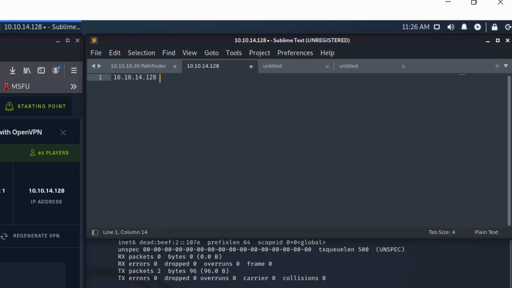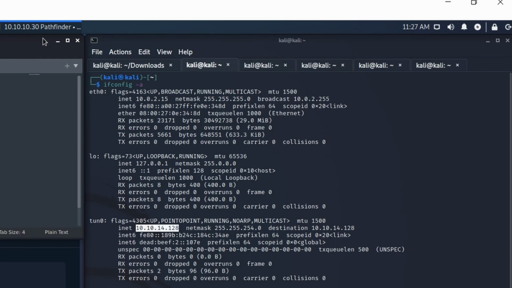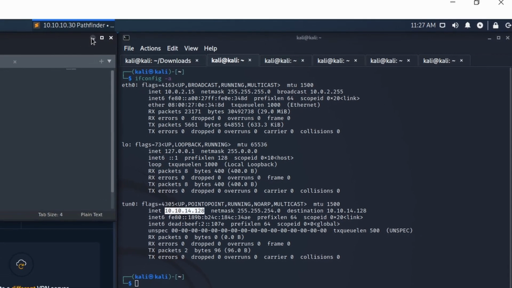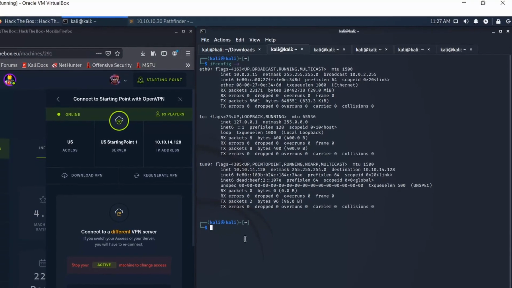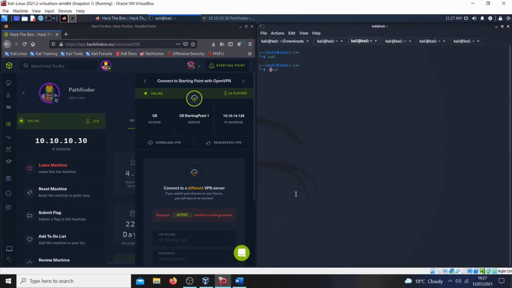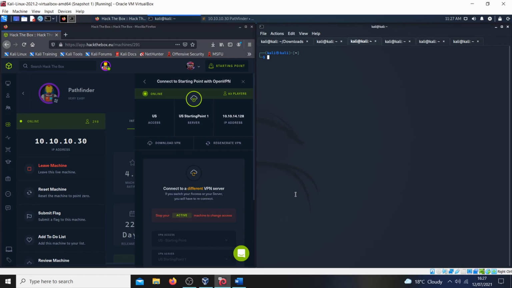And we're on 10.10.14.128. Your IP address will be slightly different, because when you connect via the OpenVPN, Hack The Box will give you an IP address in a certain range. So it's probably similar to mine, but it won't be exactly the same. They're kind of dynamically allocated, I imagine. So yeah, we've got Sublime ready to go to take our notes. We've got the IP address of our interface from where we're attacking from, and the target IP address, which machine we are attacking.